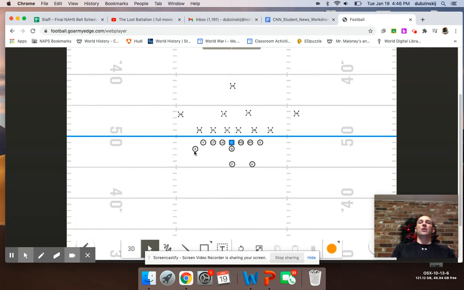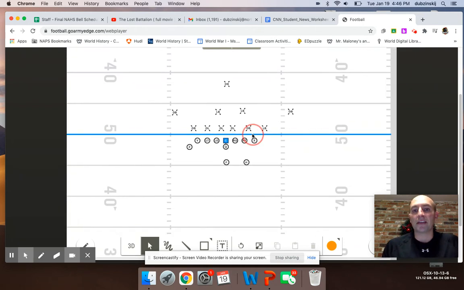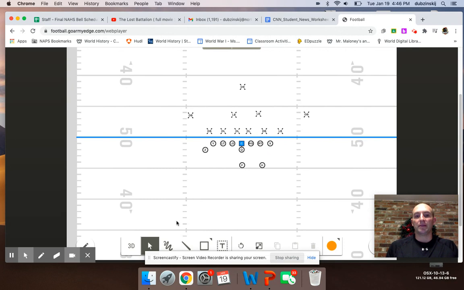So if we're going 22, I'm on the right side now, guys. 22 counter, same rules as power. I block down. 22 counter, first guy inside of me. Let me illustrate that. I know it says DB, don't worry about that, it's just a defender. Block down. I'm the right tackle.